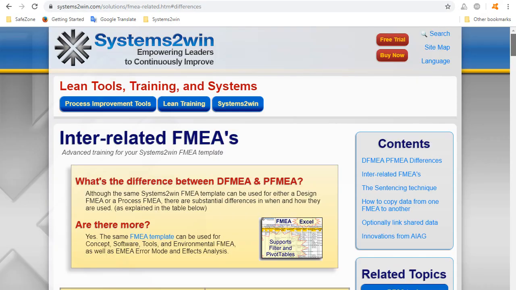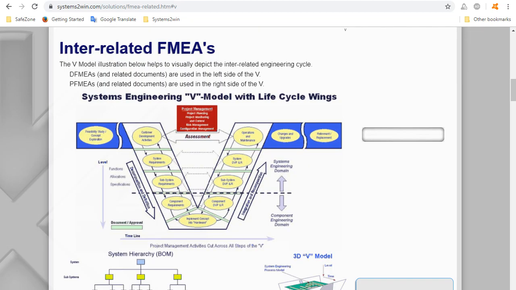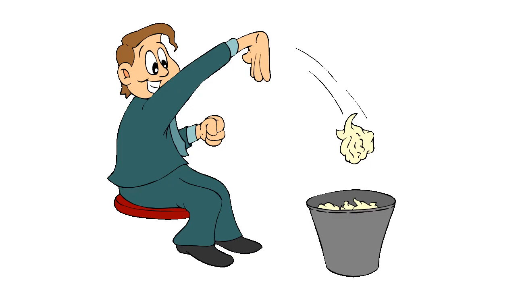And while you're on that page, scroll up to the top and take a look at the contents for that page, where you'll find quite a few topics to help you make sense of interrelationships between related FMEAs. Remember, all process improvement tools are most effectively used by competent professionals. If some of these concepts are being introduced to you for the very first time, then maybe now's a good time to sharpen your saw and become better at your job.